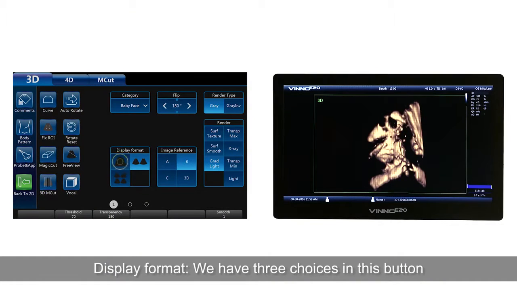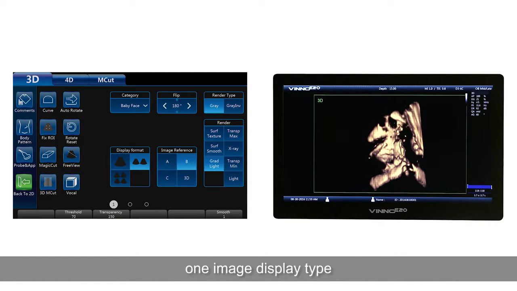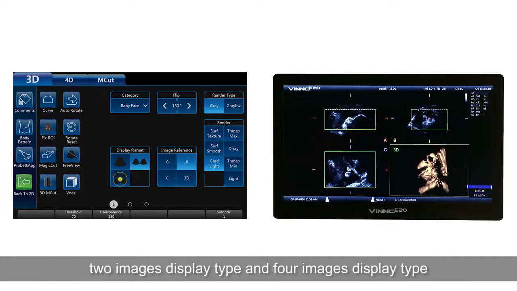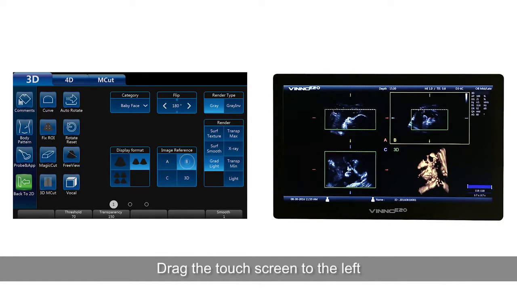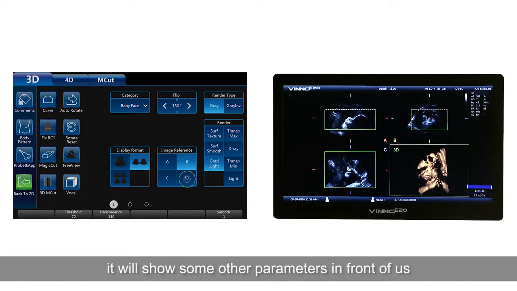Display format. We have 3 choices in this button: 1 image display type, 2 images display type, and 4 images display type. Image reference. We can choose different images to display this button. Drag the touch screen to the left. It will show some other parameters in front of us.